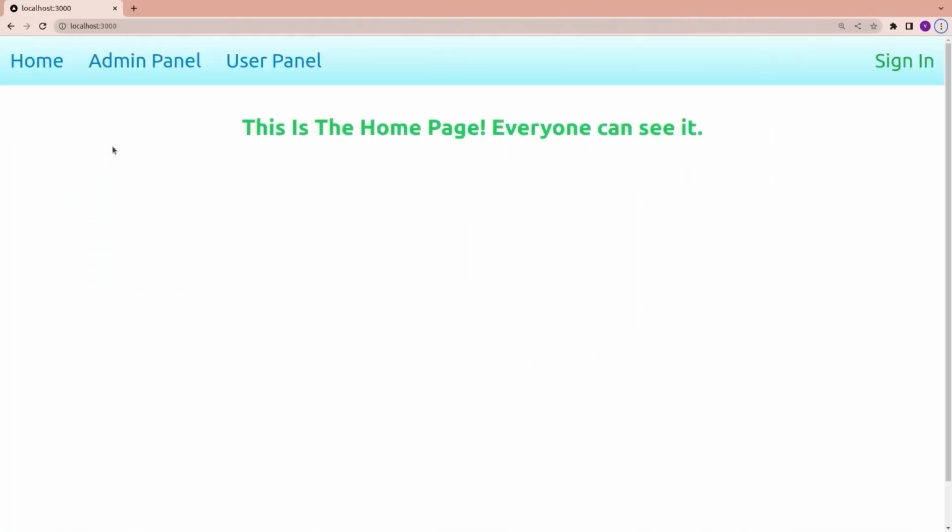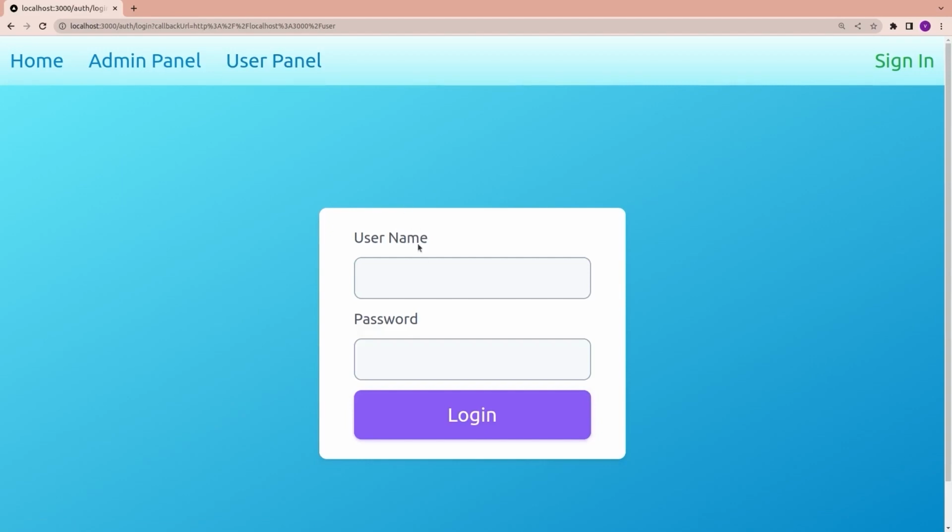This is the final form of the application that we are going to work on today. As you can see, there are 3 pages in this application. Home page, which everyone can see whether you are logged in or not. Admin panel, which only admin users can access, and also a user panel, which only normal users can access. So if I go ahead and click on the user panel, I'm headed to the login page because I'm not logged in.